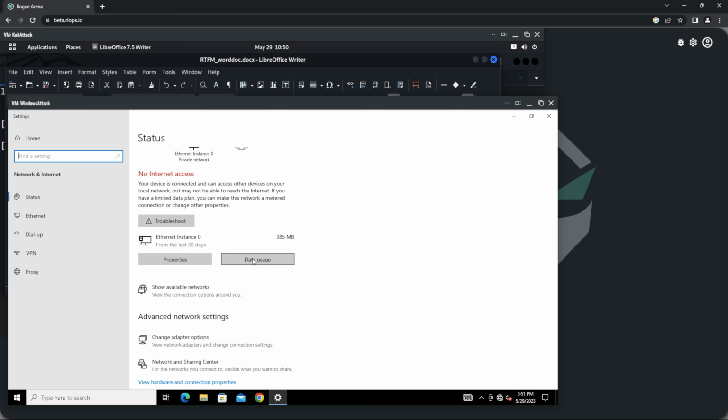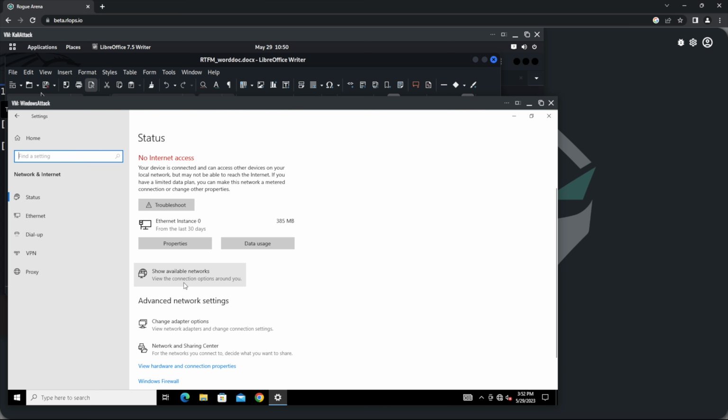If you're like me and you've been working on Windows systems for a while now, the older style configuration menus are just easier to use. Now, let's say you wanted to change the IP address on this network interface card. There are a few different links to do that. You could click properties here, you could click view hardware and connection properties, network and connection sharing center, change adapter options. It's just confusing. There's so many different options, drives me crazy.